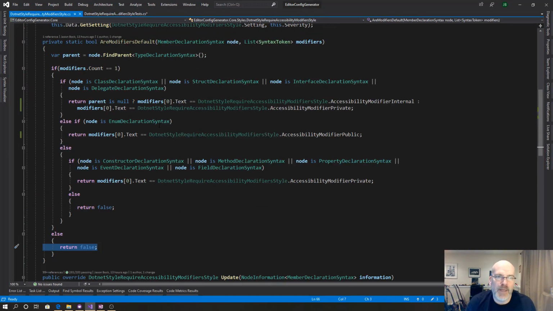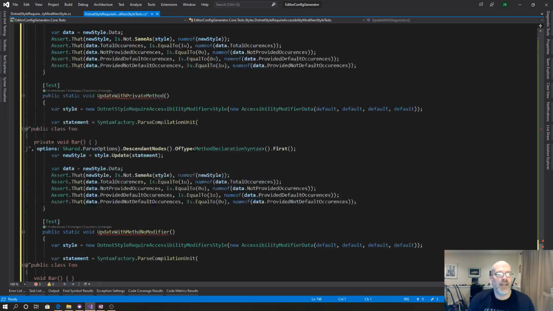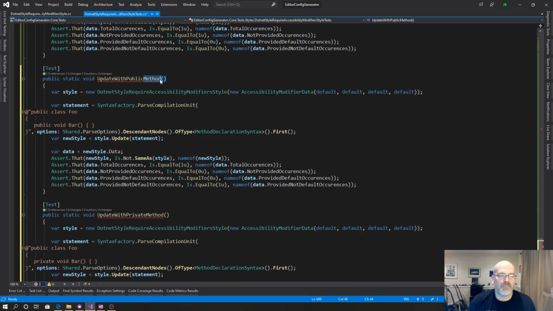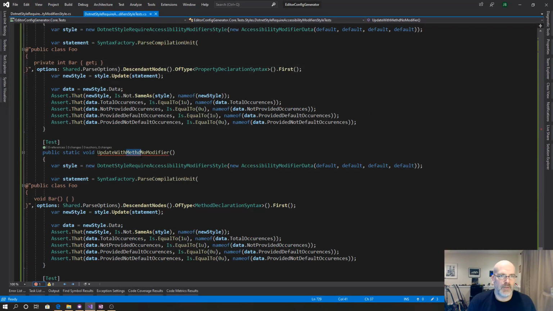Method, property, event, and field. Oh, God. Public property. Public int bar { get; }. Update with private property. And update with property. And I saw that misspelling.